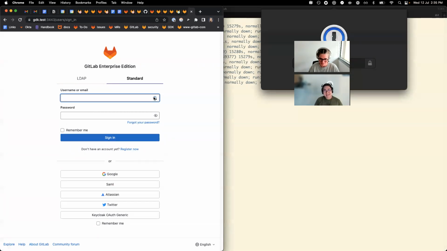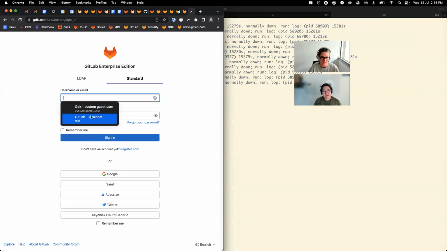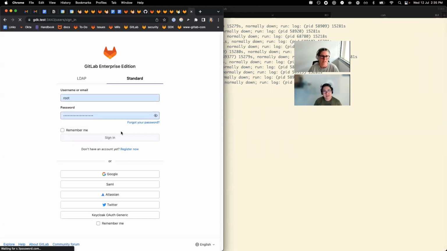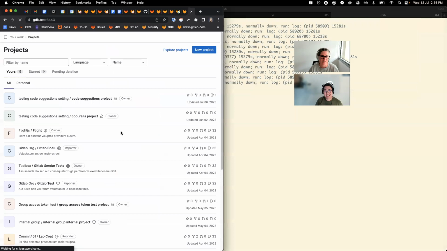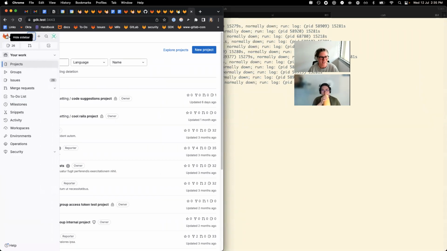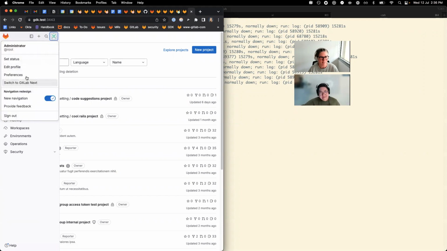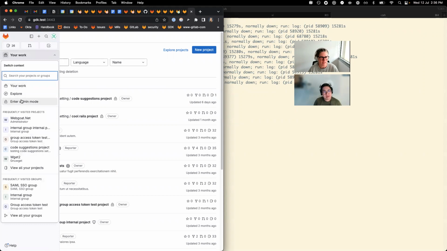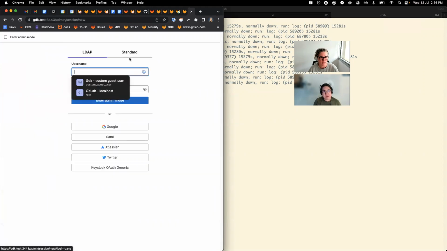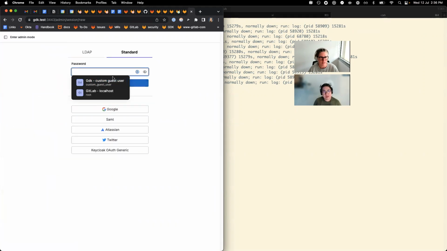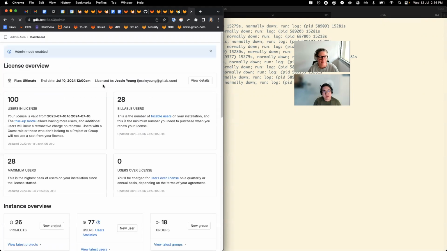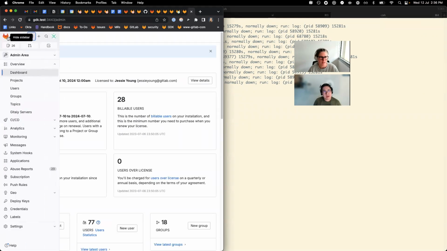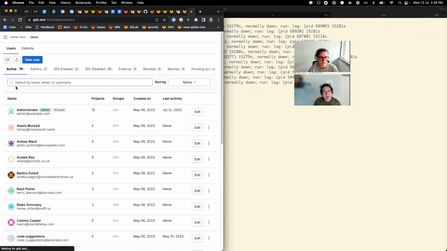Okay, I'll log in as my root user. I left the password as the default. So I'm going to go into admin mode. I always forget to do this, enter admin mode. With the new UI, I don't want to do LDAP, I want to do this. All right, this is admin mode, and I can go to admin/users.